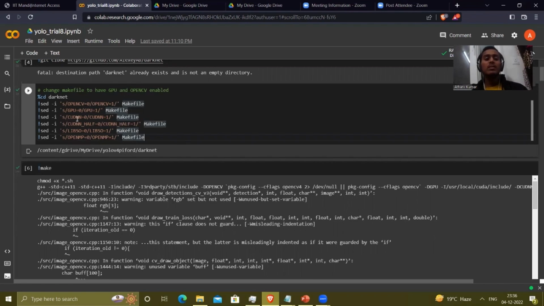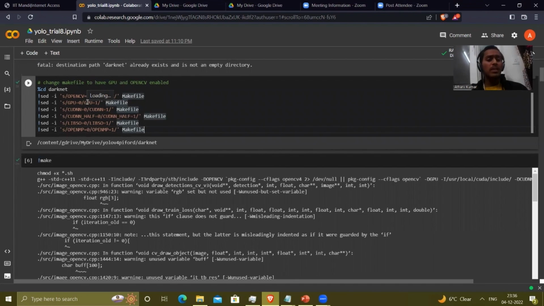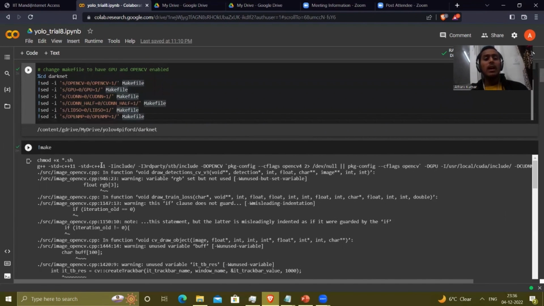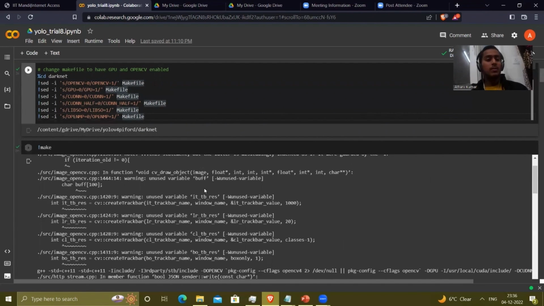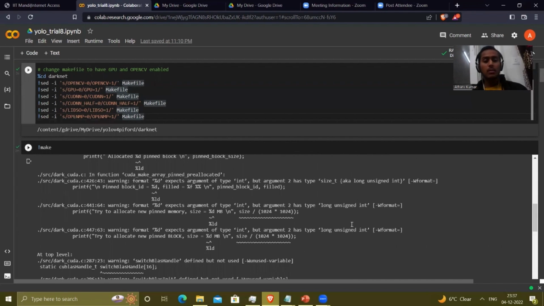The GPU from 0 to 1, CUDNN from 0 to 1, and OpenMP from 0 to 1. These are things we need to use from the makefile, so we convert them from 0 to 1, like we are using them. And now this make command basically initializes the above statements and does the work of the above statements. Like in this statement, GPU from 0 is converted to GPU 1, and this is the make command which executes.